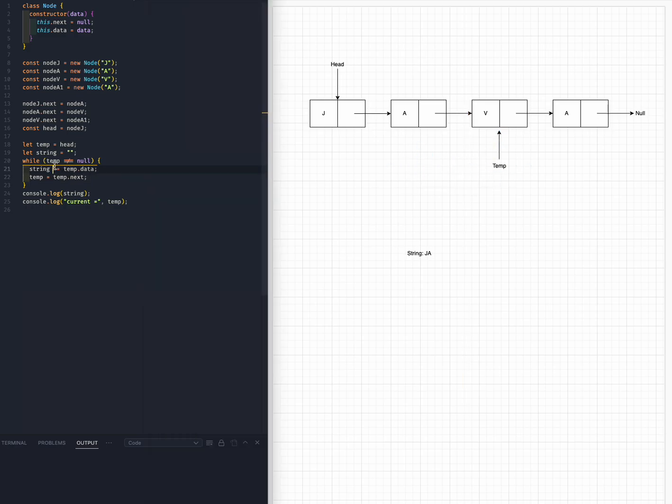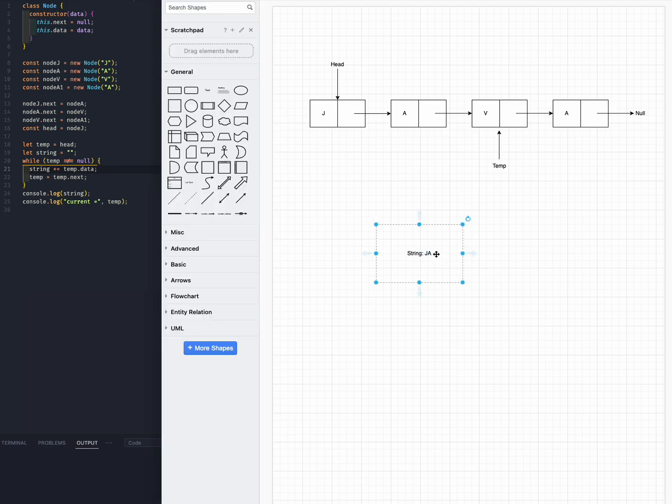All right, again, we're at temp. Is temp equal to null? It's not. Okay, let's add the J to it now. Append that. We're going to make this J, and we're going to move it to the next node. So now we are here.